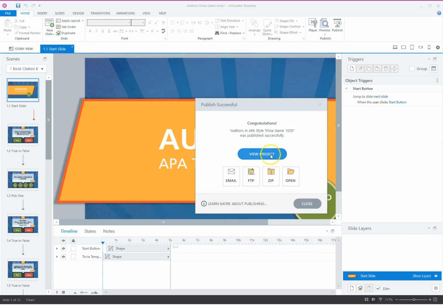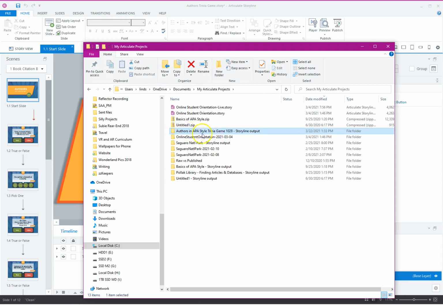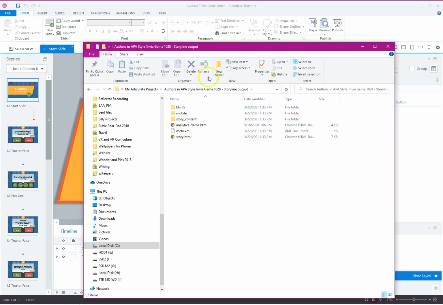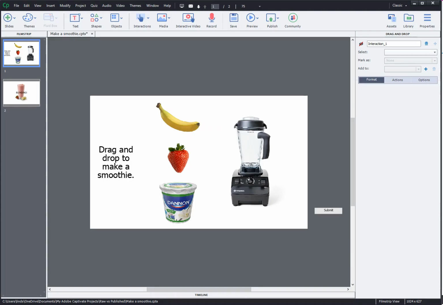And that's it. If you click View Project, it'll view for you locally in your browser. That doesn't mean if it works there, that it's going to work for your users. You still have to test it out on your cloud storage. But you can click open here and it will bring up the location where the published files are. And you can see this is the published files that are inside the folder that it created. So it created this folder in My Articulate Projects, and these are the files within. Okay, so that's Storyline.